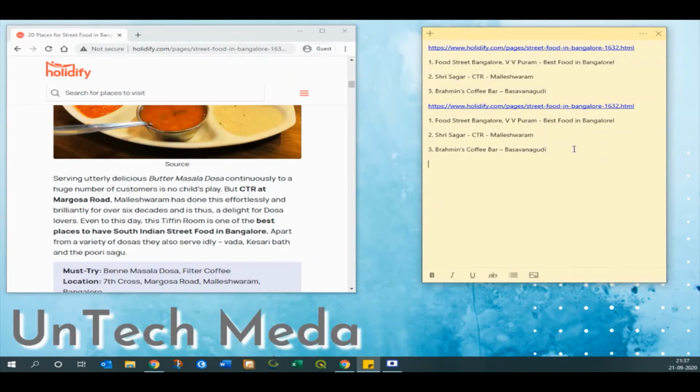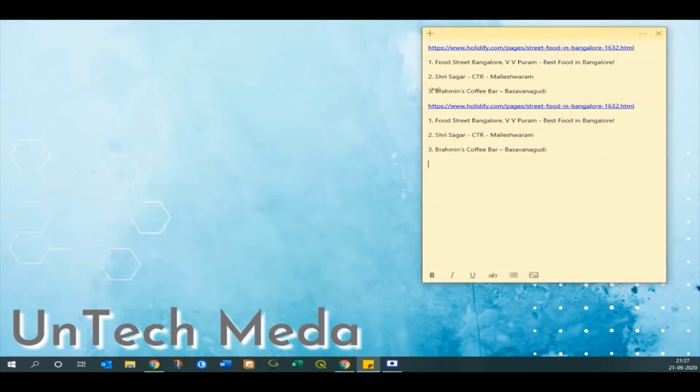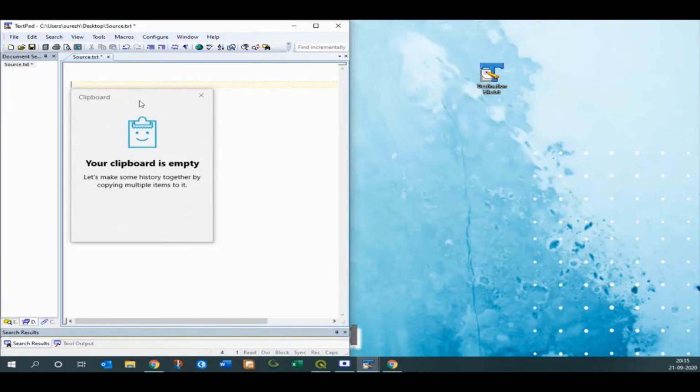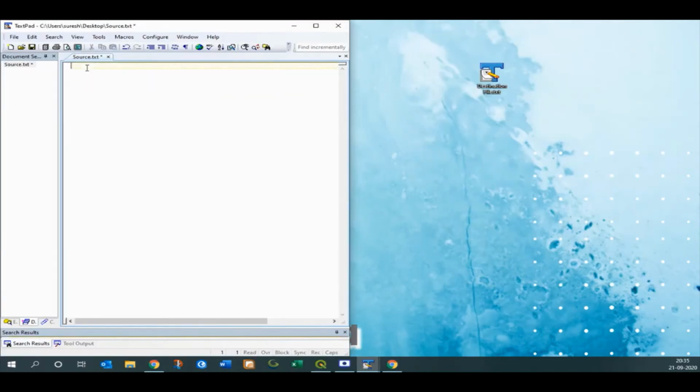And one more thing about clipboard history: it's temporary. Once you log off or shut down your system, everything gets deleted, so it doesn't retain. So say, for example, you want to retain the copied content in your clipboard history even if you shut down and restart, so you can use it.